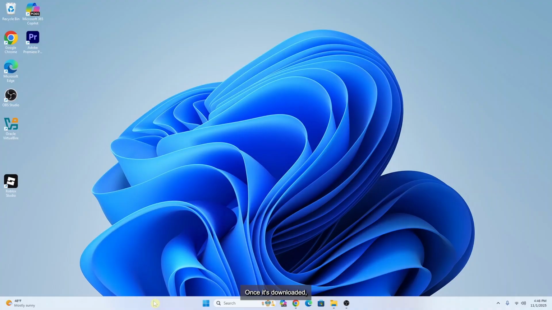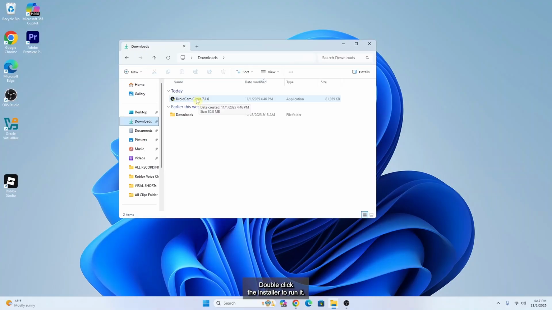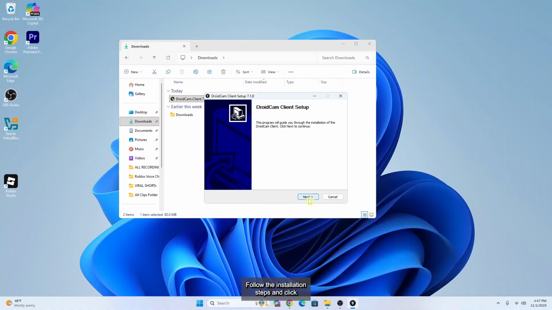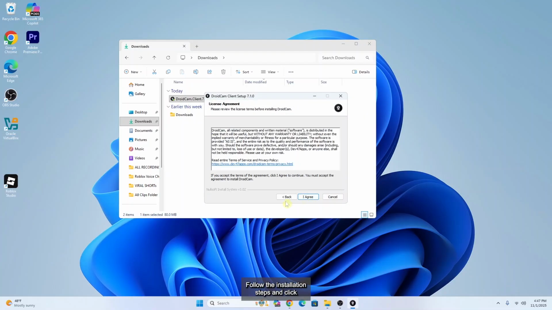Once it's downloaded, open your File Explorer. Double-click the installer to run it. Follow the installation steps and click Finish when it is done.